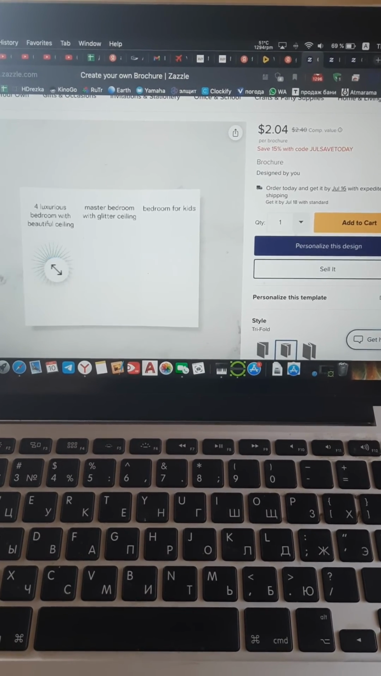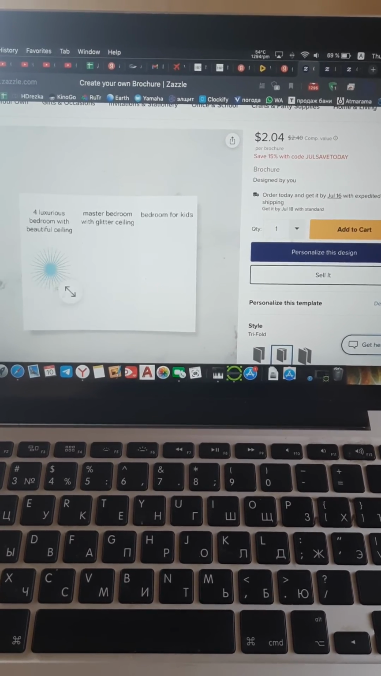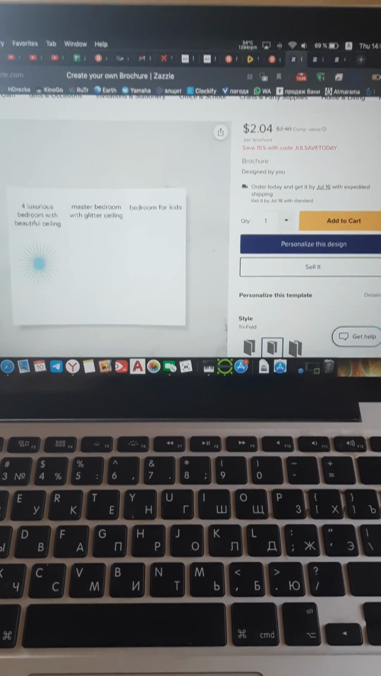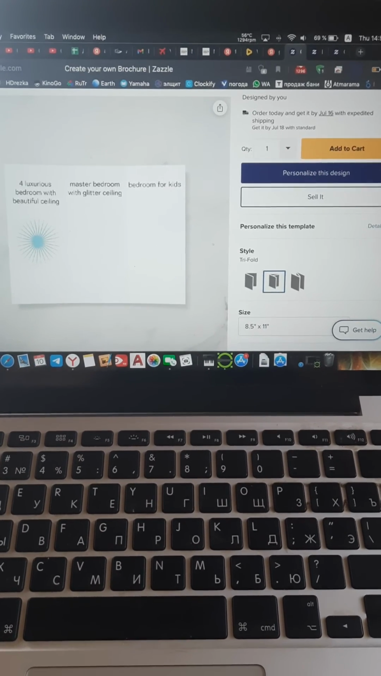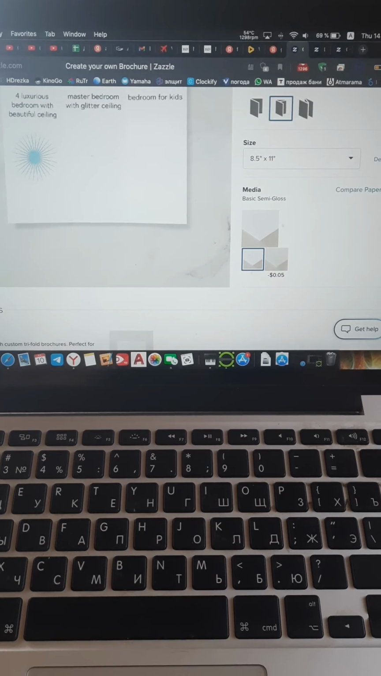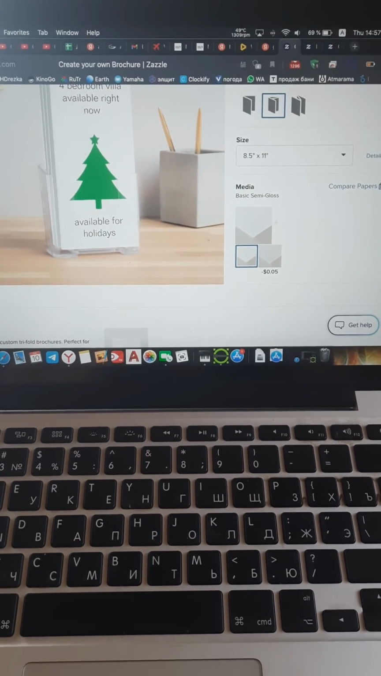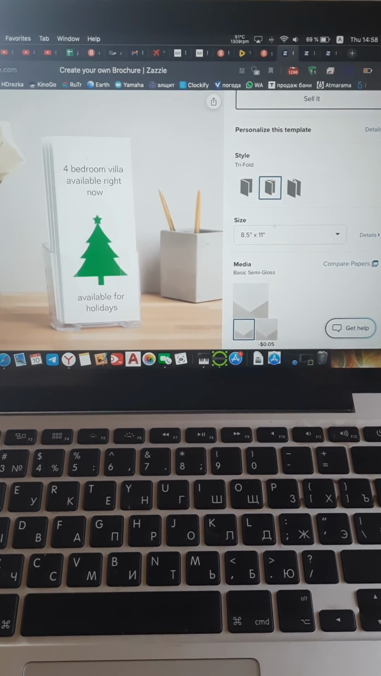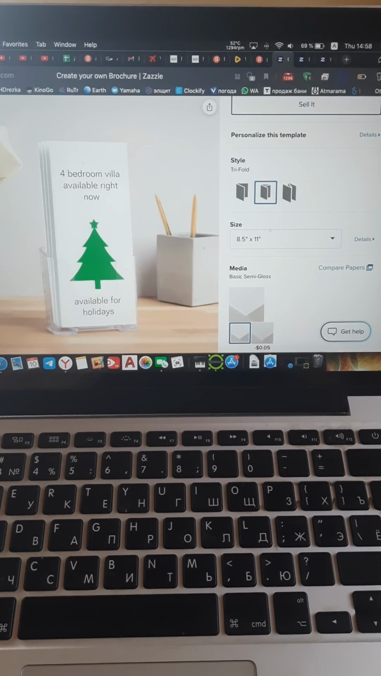And this is the inside. On the inside I have written the 4 luxurious beautiful ceiling. Then I'm talking about the master bedroom, and the bedroom for the kids. So you see guys, it's so easy to design anything, literally. Let me just scroll it. So this is what the brochure looks like. This is exactly what the brochure looks like. You see how it's actually looking, and you see the different sides. You can see all the sides here.